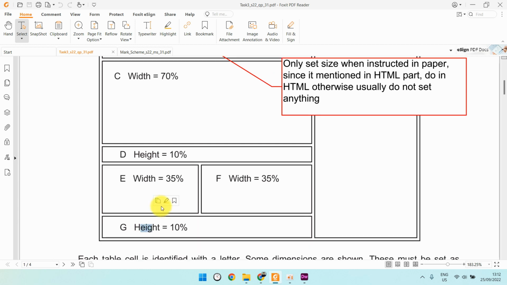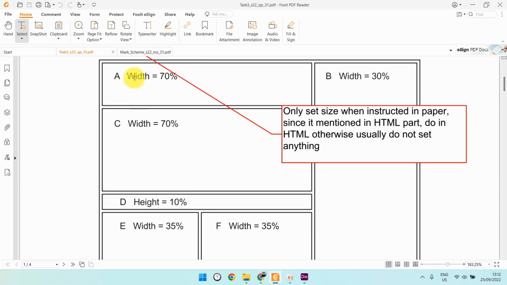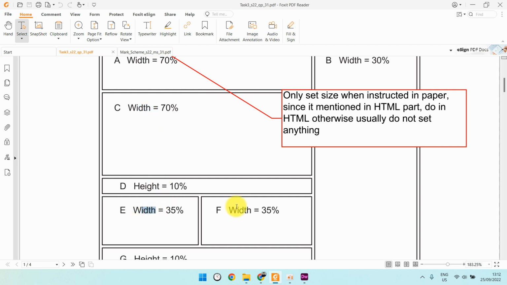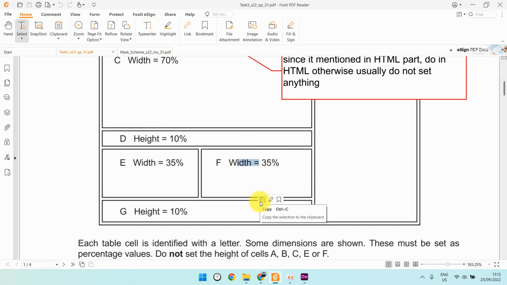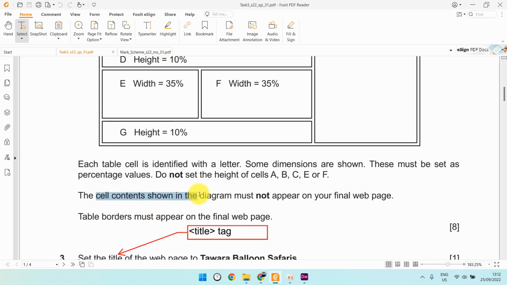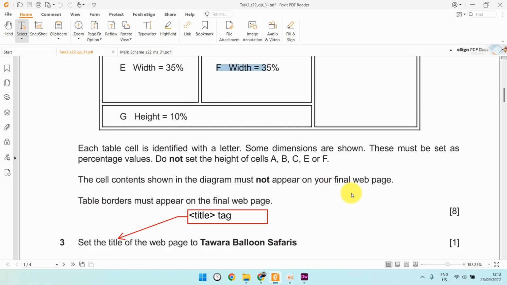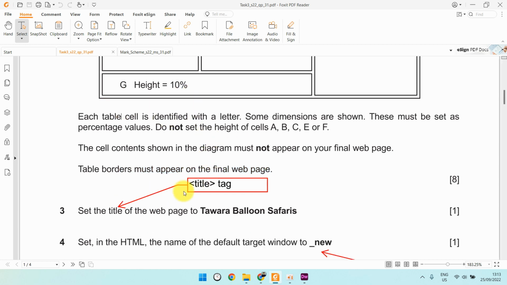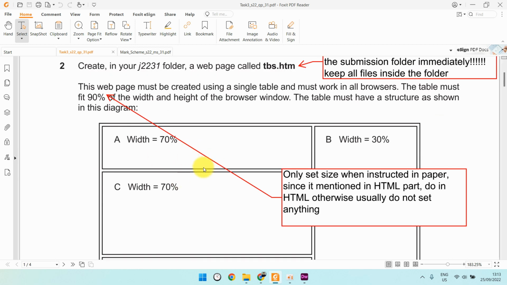So you just set this one. Don't set the height for this one unless they ask you to do that. And then the cell content shown in the diagram must not appear on your final web page. This indication or requirement doesn't show in the final web result. Table borders must appear on the final web page. This border must appear. So we deal with this part first.